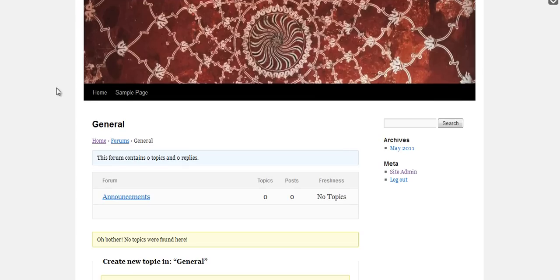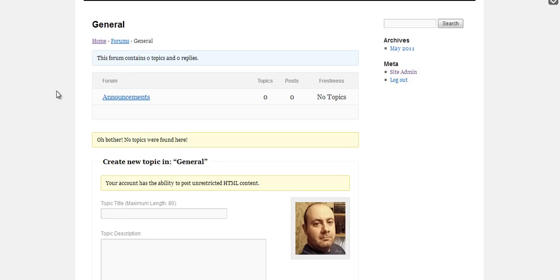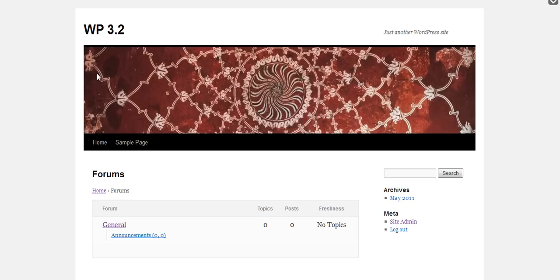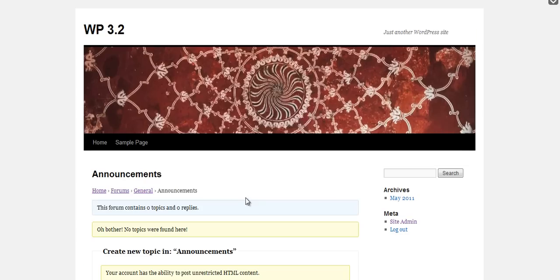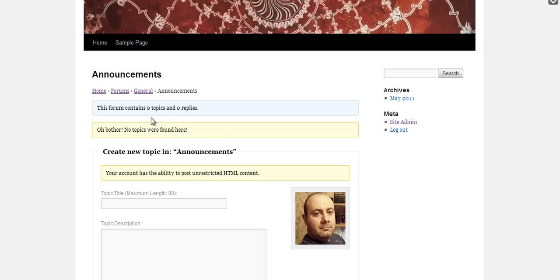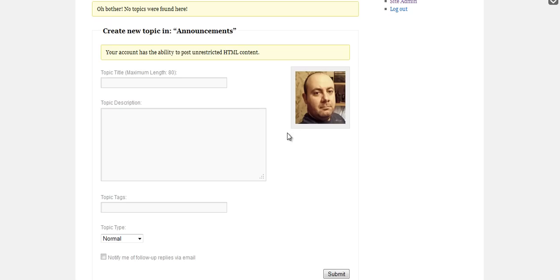If we go there, here you can see how the new forum page looks, and here you can see the main forums page, where you can see an overview of all forums created. As you can see, subforums are displayed like this, and you have two counters for topics and posts, and freshness is a column where you will see the latest reply in this forum. So far it looks very easy, and if you browse through all this, you will see there are no topics here, but you will be able to create a new topic.